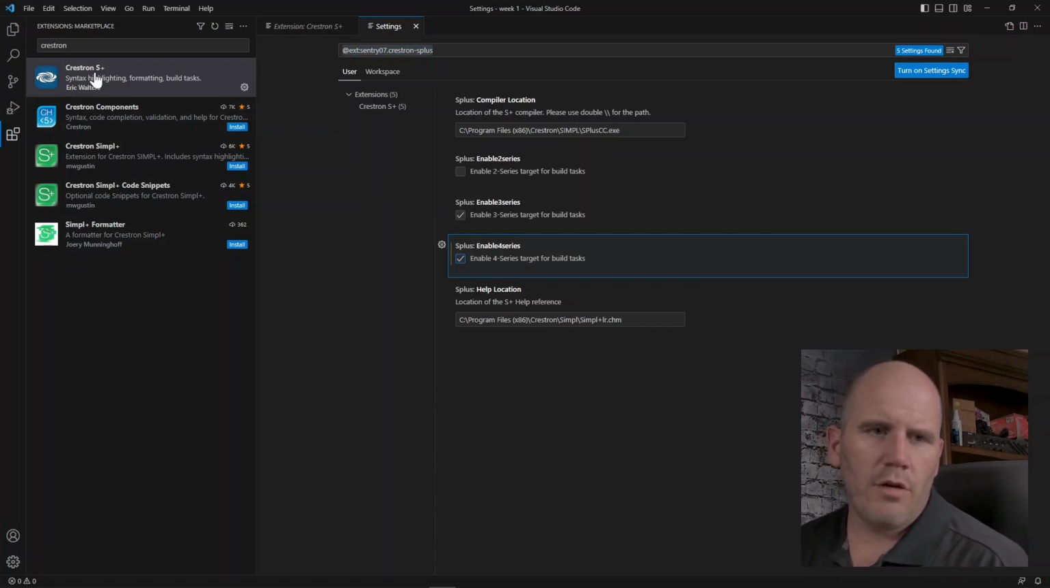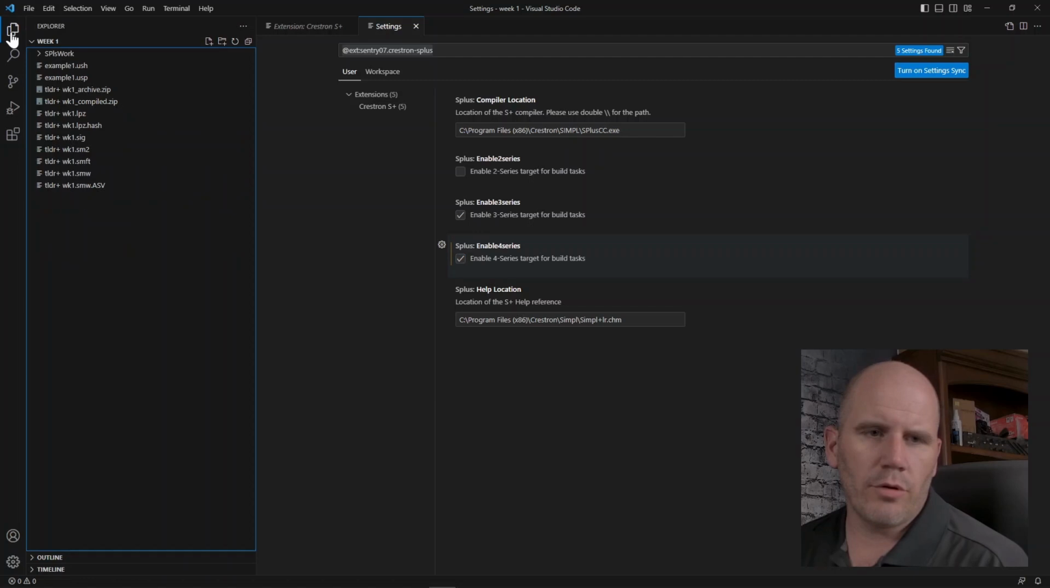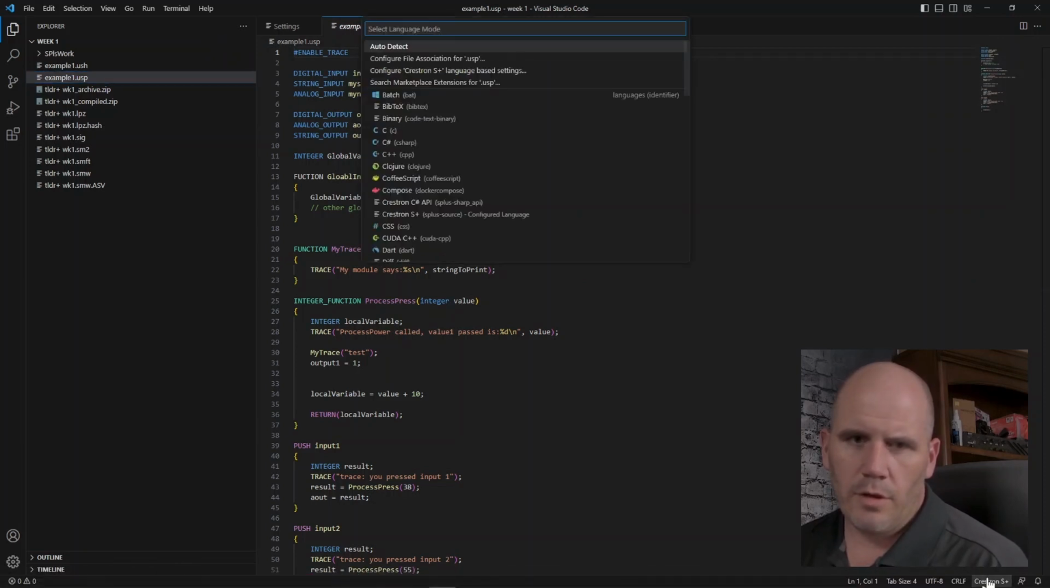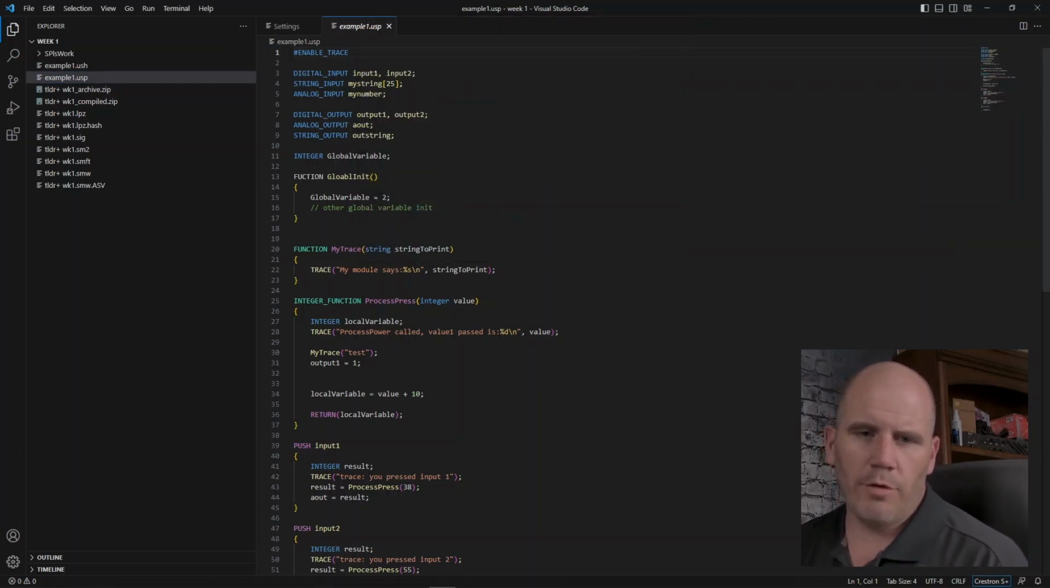So that's good. Now if I go back to my File Explorer and I go to my USP file, you'll notice that in the bottom corner here, it has automatically detected the format as Crestron S+. That's coming from the extension basically. So this gives you highlighting of, or different colors for different parts of things.